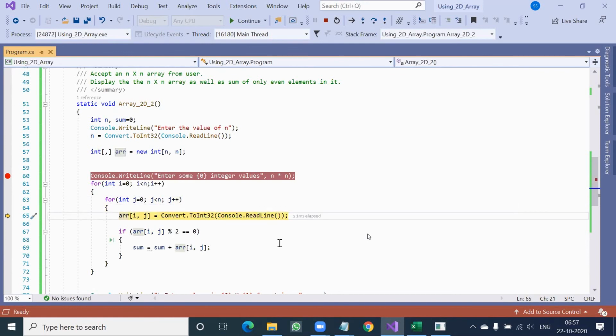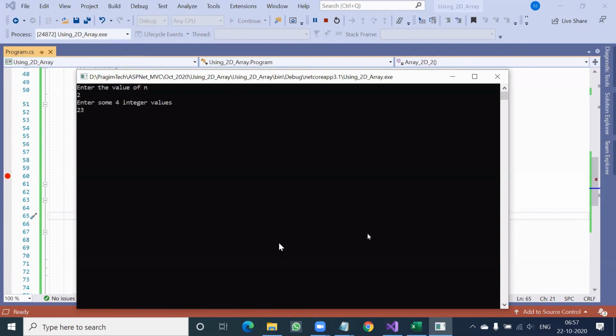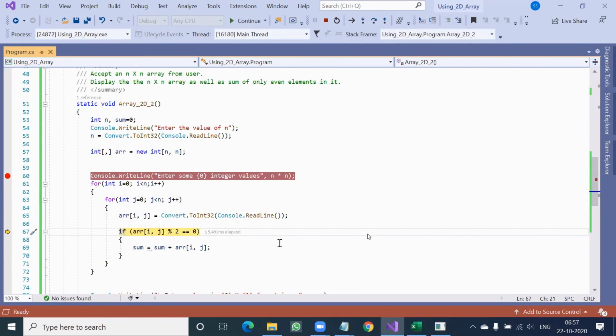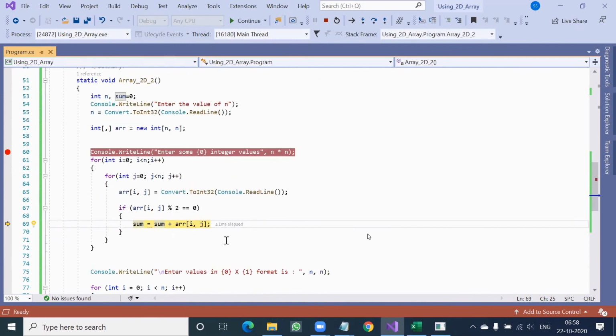So it went inside. Then I entered, suppose, 12. So what do you think? Is 12 modulus 2 equal to 0 or not? Yes, 0, because it is divisible by 2. So it will let it go inside the if condition. As of now, what is the sum? As of now, sum is 0. So it made 0 plus 12 because array of i j is 12 and sum is already 0. So the new value of sum becomes 12.